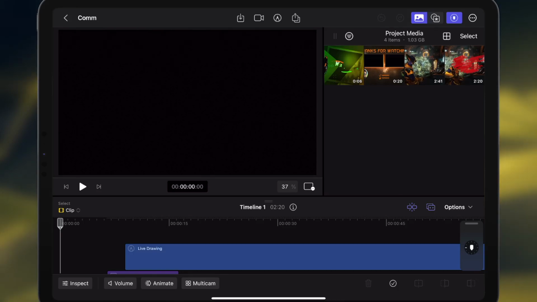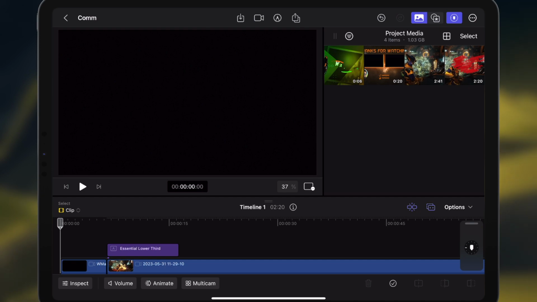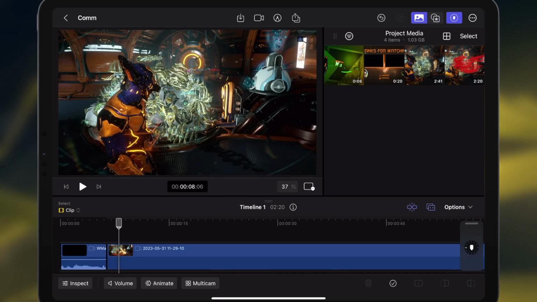I'm going to go over 3 different things that you may not know about Final Cut Pro for iPad. 3 hidden features, if you will. So let's actually get right into these hidden features. The first hidden feature is the least hidden feature because Apple showed it off themselves, okay?